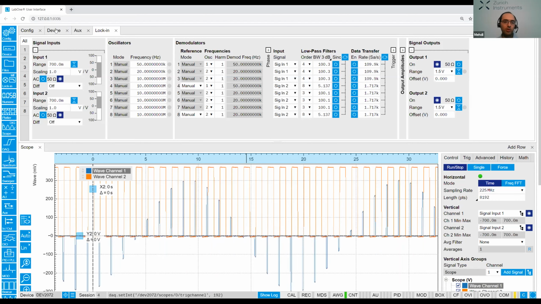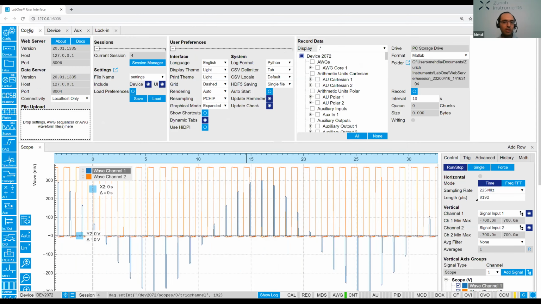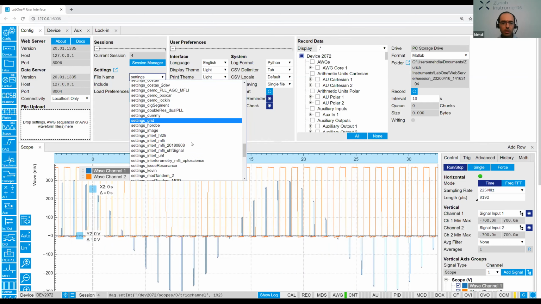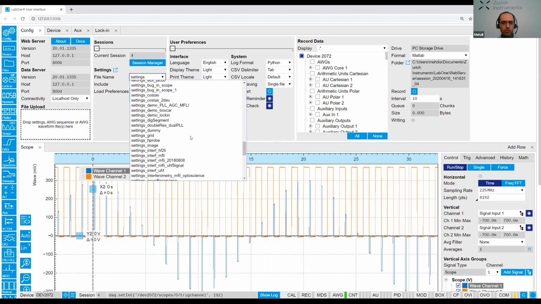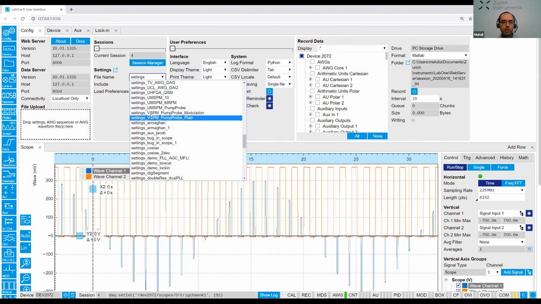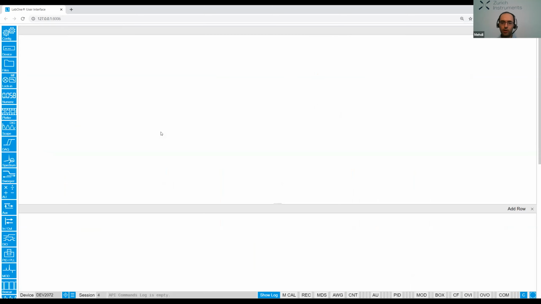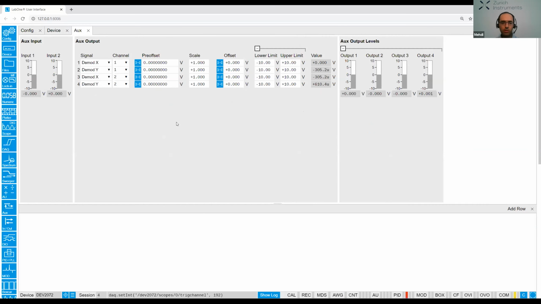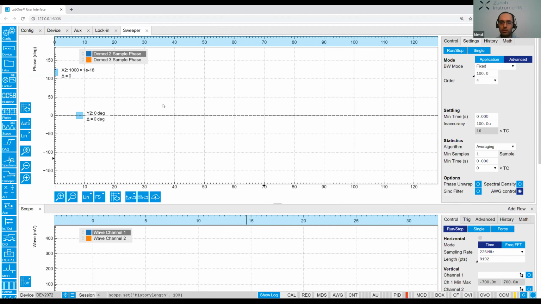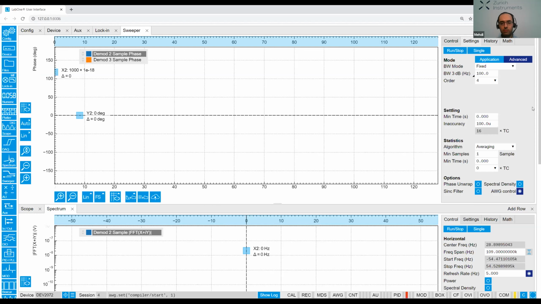Let me just change the whole settings here to something that I've already prepared for this tutorial. I will load the settings of the device and also the user interface. That's quite a nice tool to save the settings, so that next time you turn on the instrument, you can quickly go to your correct settings and measurement. Here I have a sweeper tool that I can use to sweep a parameter.